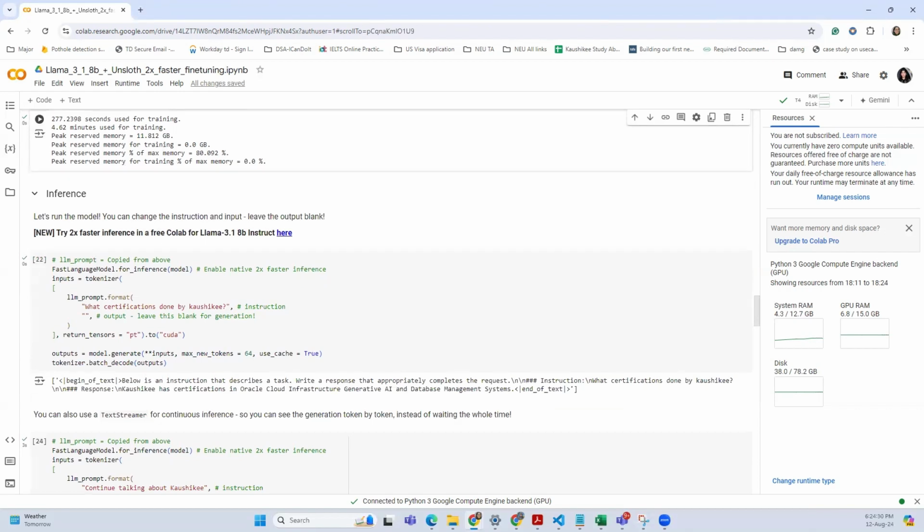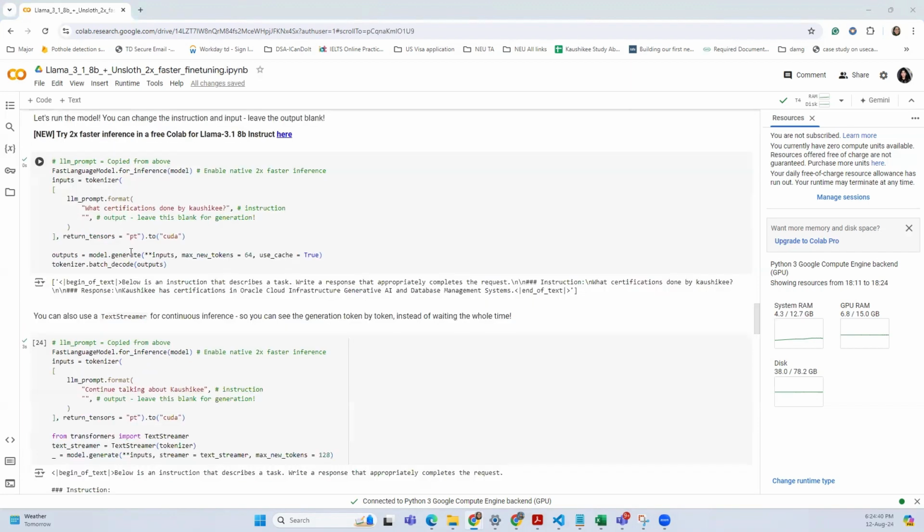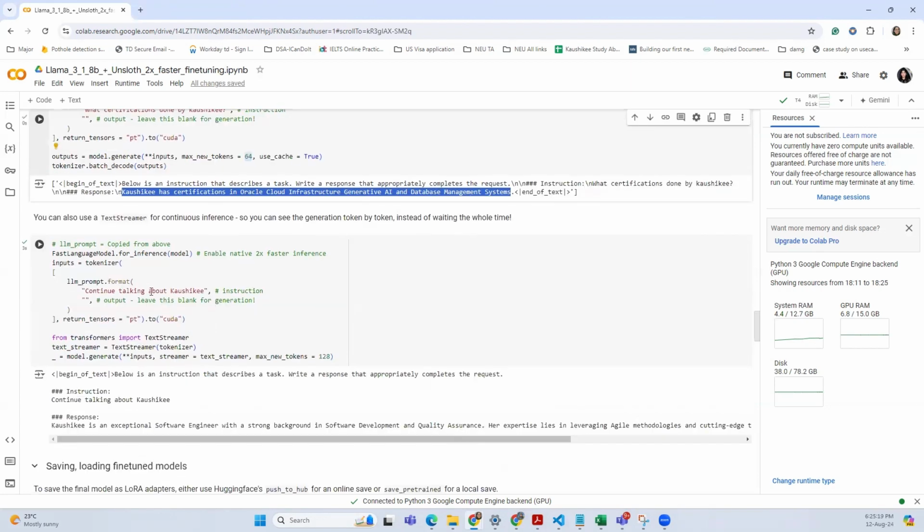Now coming to the inference part. As we have already trained the model, let's see the inference. You can write any instruction and leave the output blank. So I have written an instruction, what certification stand by me, and I have left the output blank. Once you run this, also define the maximum number of new tokens you want to generate. My dataset is smaller, so I have only provided 64 as a value, but you can increase it as per your dataset. Once running this part, I got the result. It has provided the number of certifications I have accurately as per the training dataset.